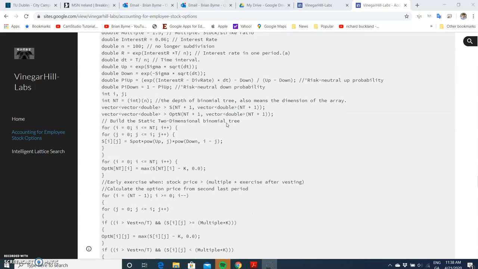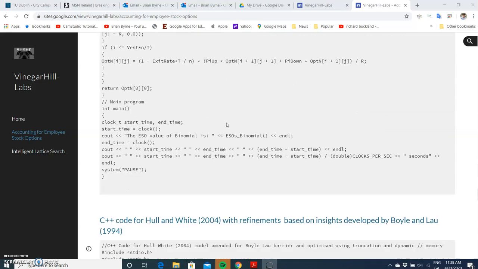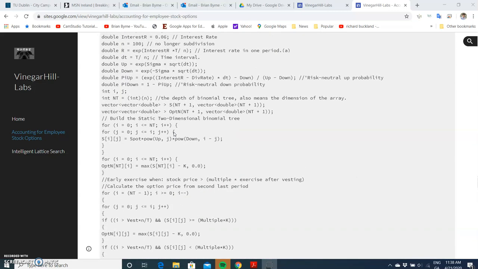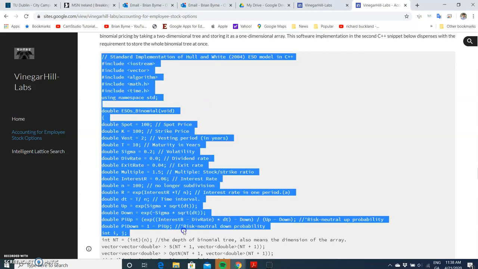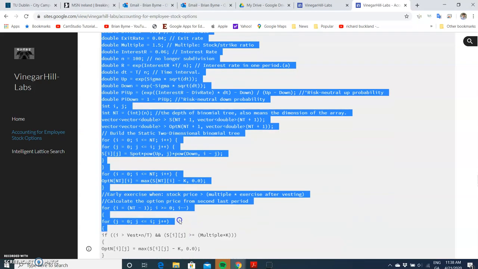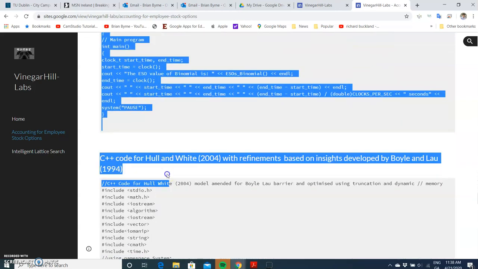We have here in this snippet of code a timer, and we can look at the starting time and the end time and evaluate this code in terms of efficiency and then also in terms of accuracy. Again, it's just a standard implementation of Hull and White, and efficiency is one issue, but also accuracy. So let's just see how we might implement that. We can just basically copy the code and then directly input it.